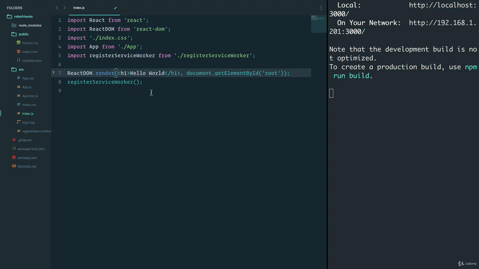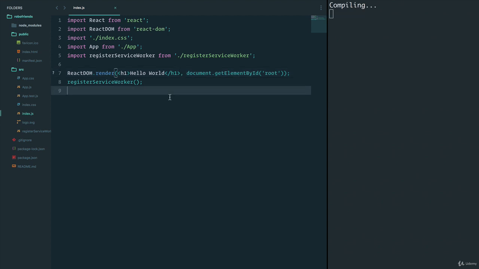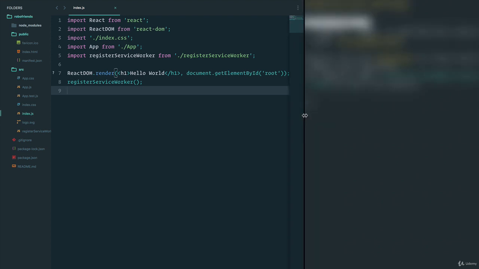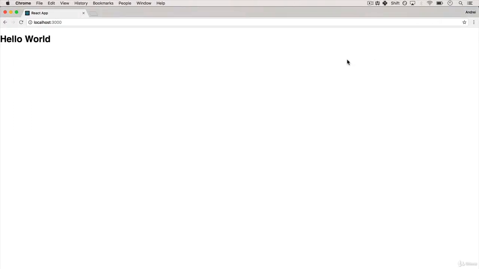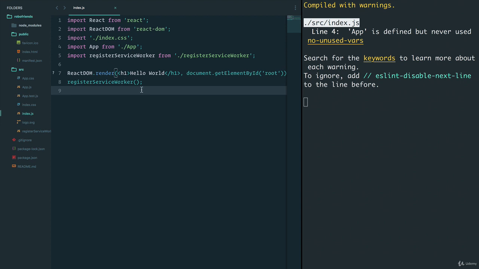h1. And now if I save this, you'll notice that React automatically compiles this for us, so I don't have to refresh. And look at that, on our website we have hello world. Very cool. Now, another great thing about Create React App is that it also gives you warnings. It says App is defined but never used. So if I go over here, yeah, I'm importing App, but I'm never using it. So we also get really good advice in our terminal on how we can improve the app.